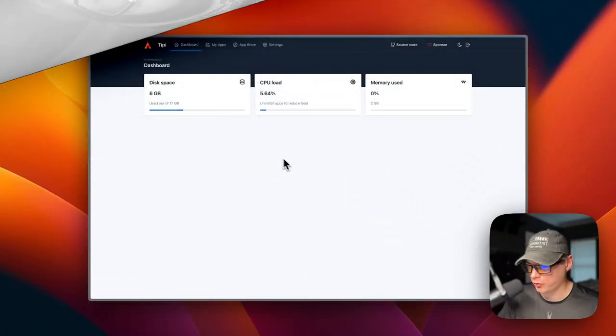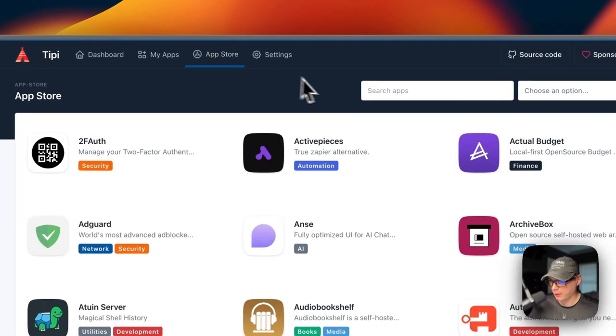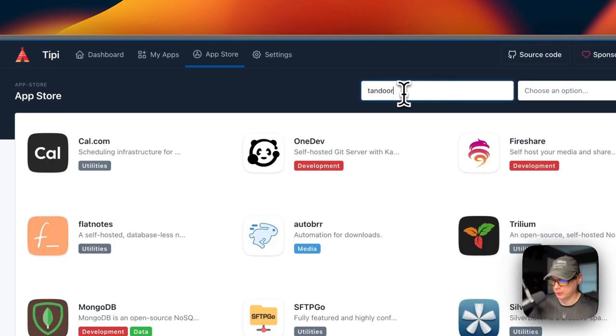So let's get back to registered programming. Now I'm going to start in my Runtipi, go to App Store right here, and then search for Tandoor.